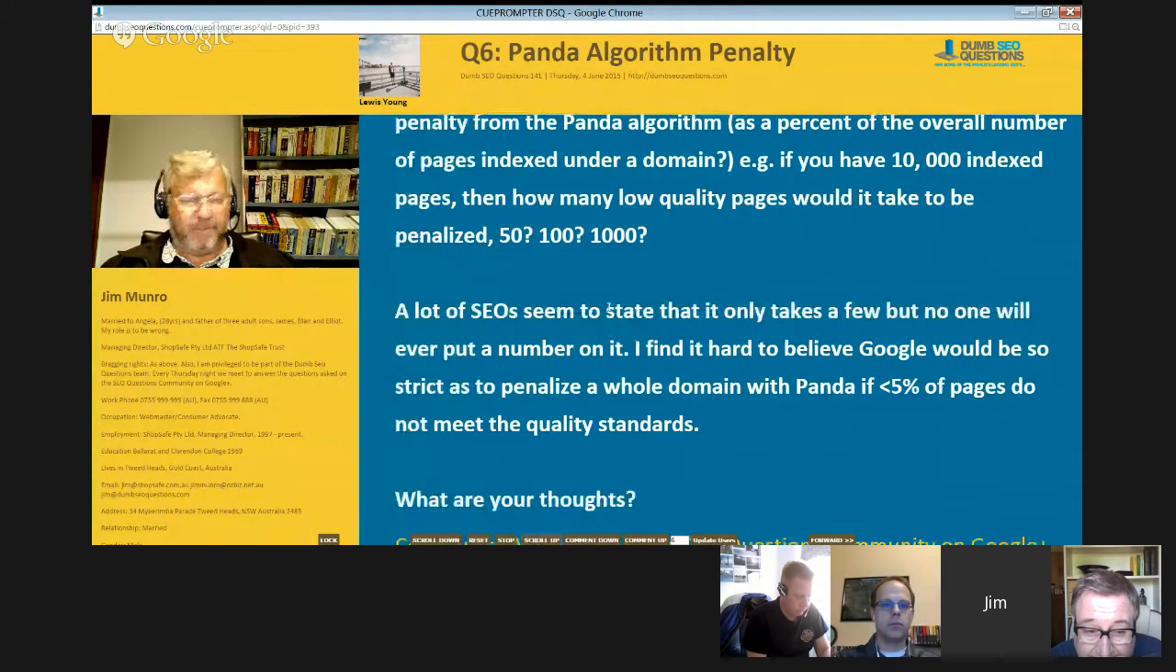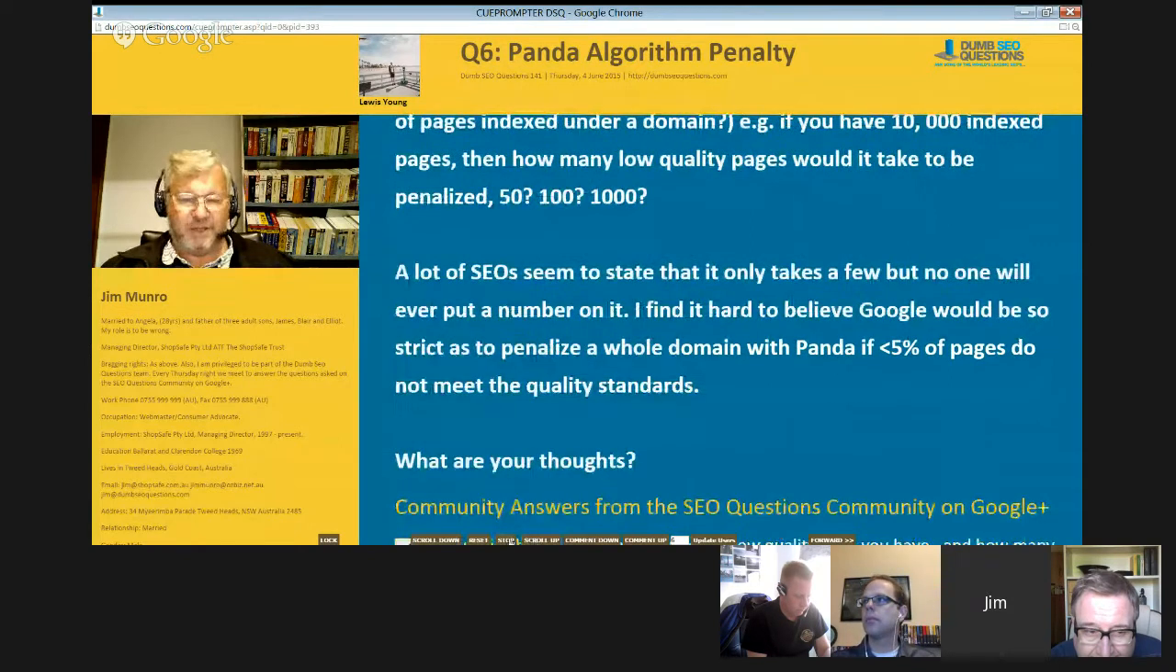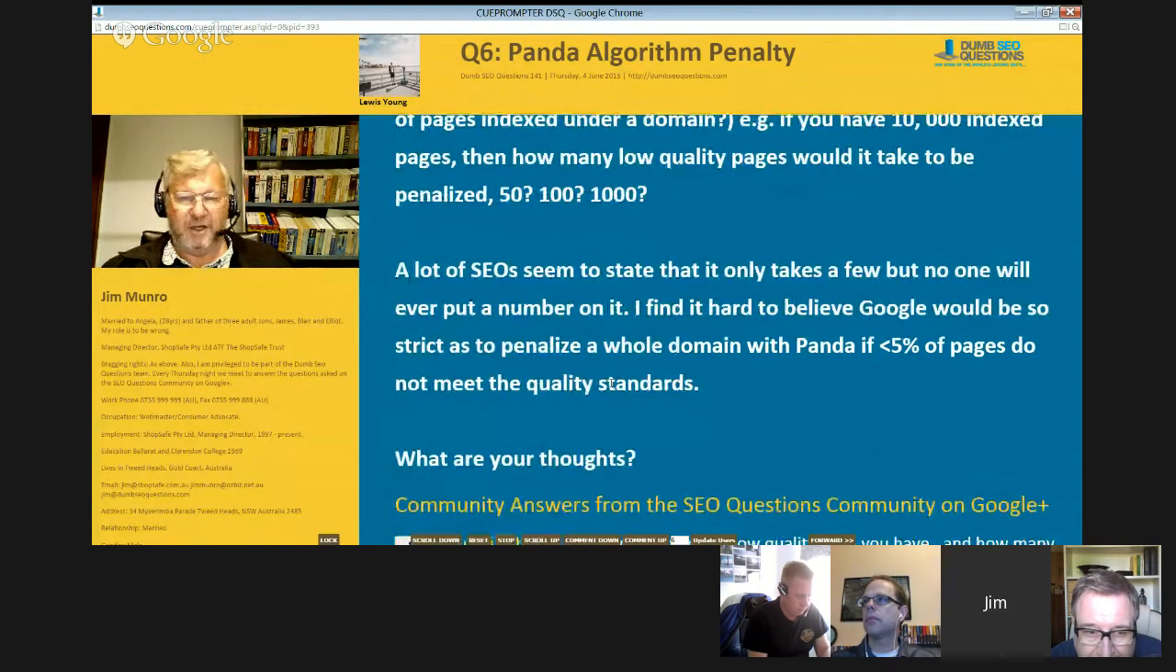Before you guys answer, I'd like to just chip in and say if the pages are low quality, it's unlikely that Googlebot will index them in the first place. Or at least less likely.